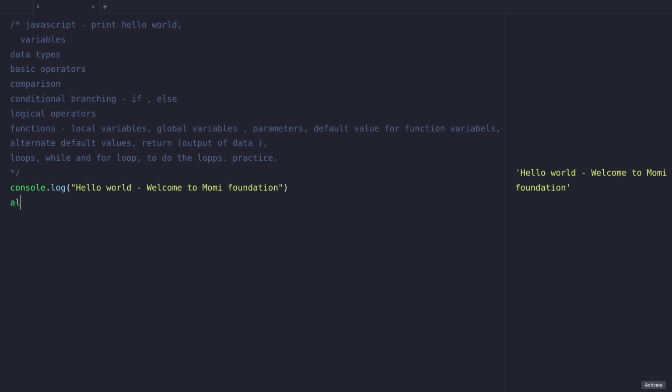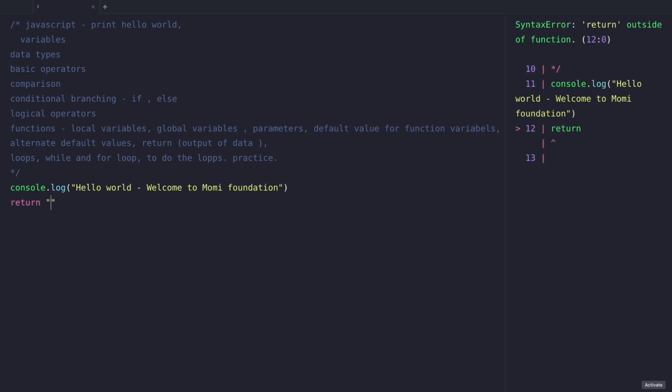Another way is to do an alert, but I don't know if this will work. So alert hello. For this one, it will work on the browser for alert. Then the next thing can be to return hello world. The only problem with return is that it needs to be inside a function.